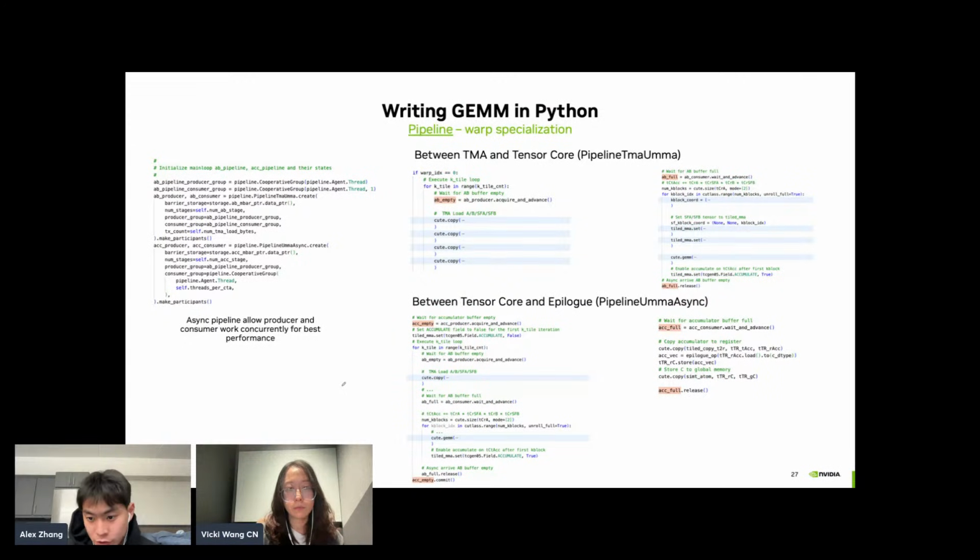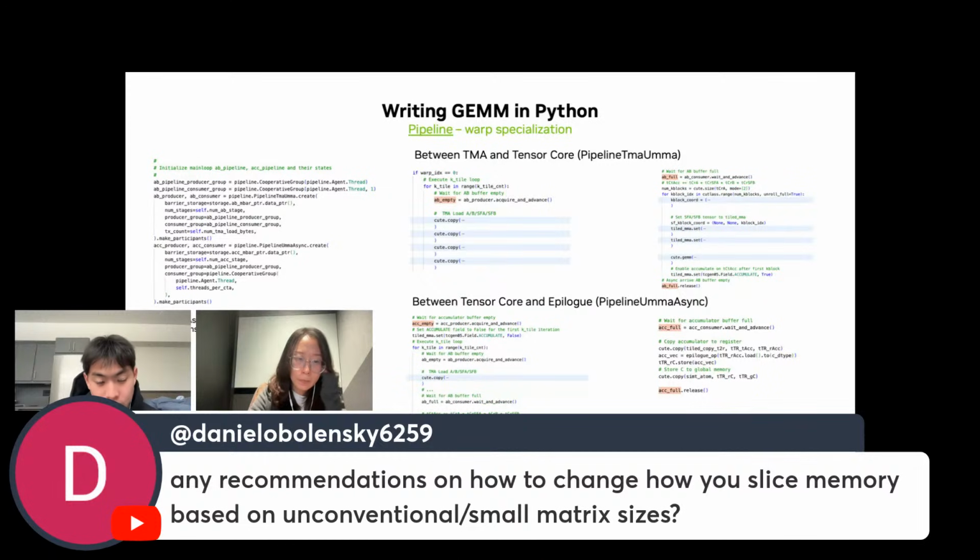There was a question, which is, do you have any recommendations on how to change how you slice memory based on unconventional or small matrix sizes?